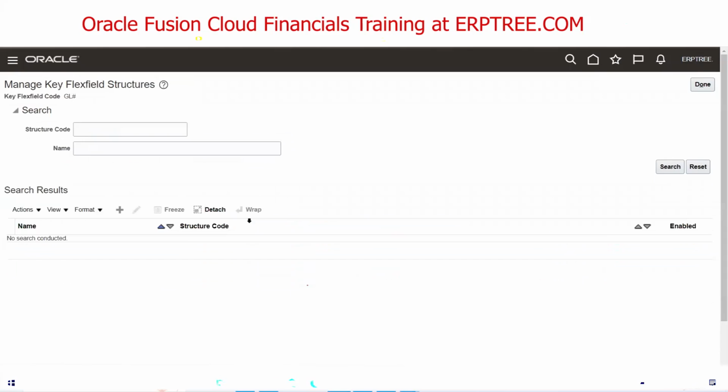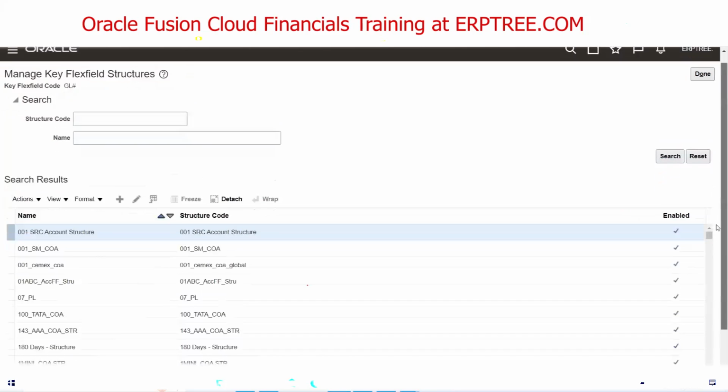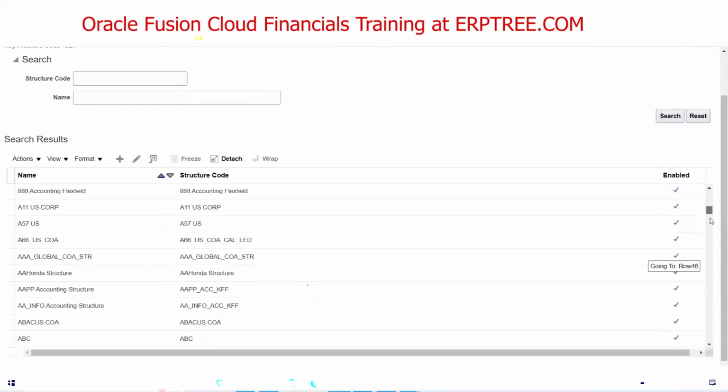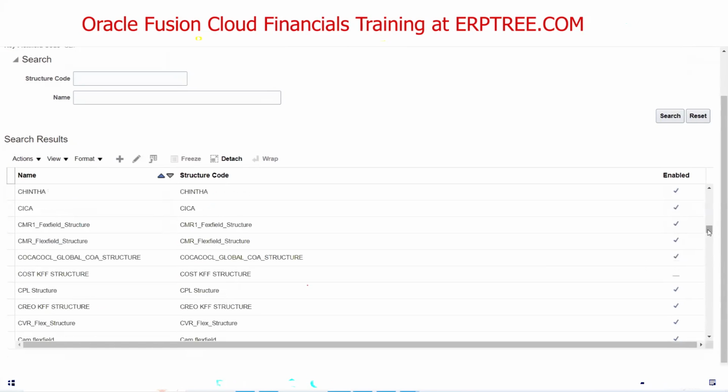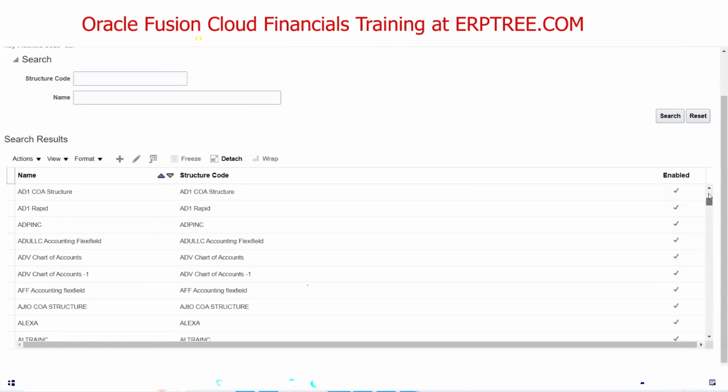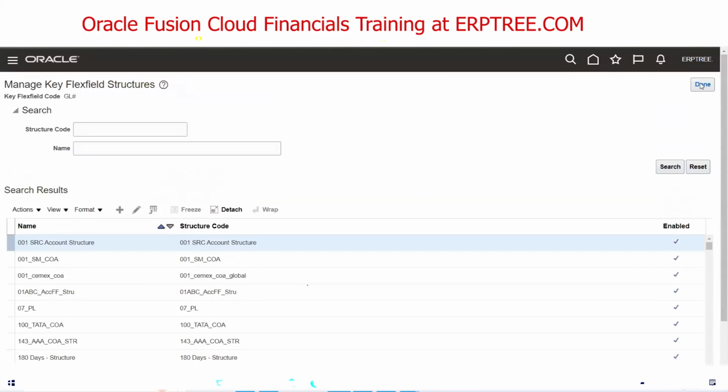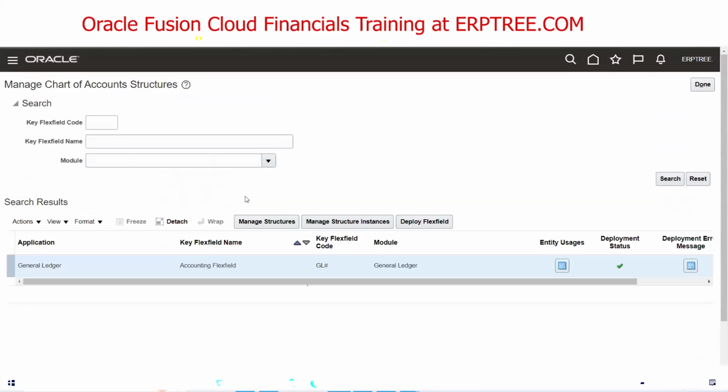In a fresh instance, you don't find any sample structures. Oracle never provides any chart of account structures. So this is a practice instance, and that is the reason you can see many. If you click on search, within this accounting key flex field, you can see how many chart of account structures are created. But in a fresh instance, you don't find a single structure.